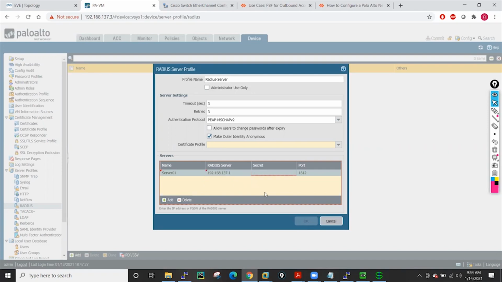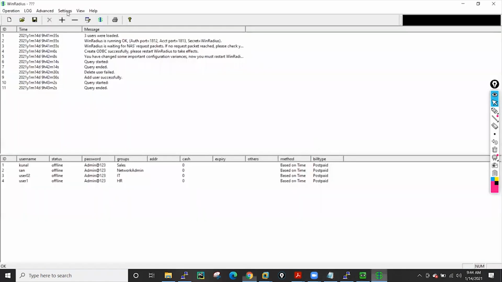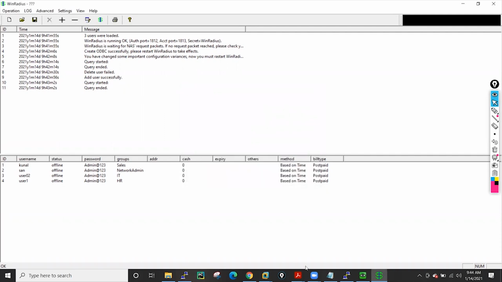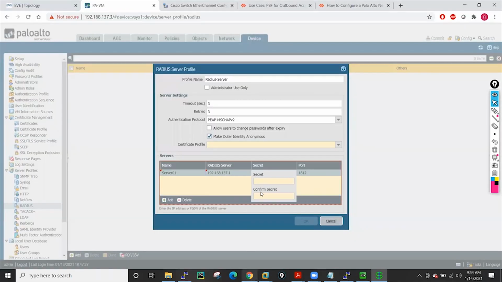192.168.137.1. Secret key, I also need to give the secret key. Where can I find the secret key of my RADIUS server? I'll go into settings, into system, and this is the secret. I'll just copy this secret. I'm running the RADIUS server on this IP, just remember. I'll go to my Pan machine and type this secret here.